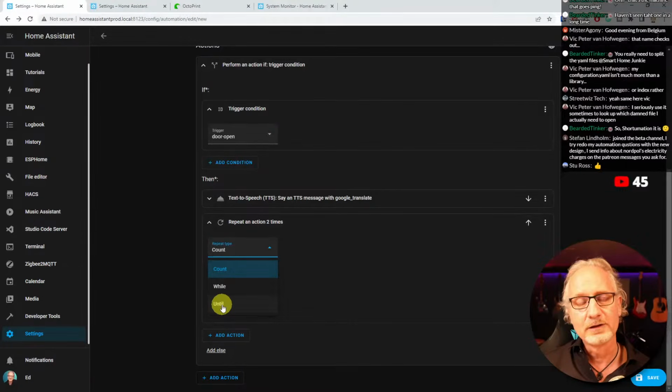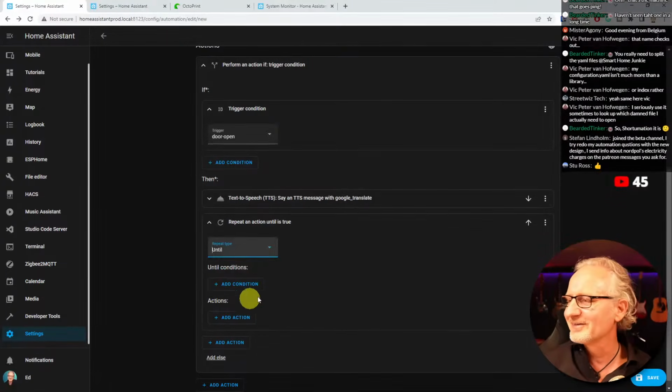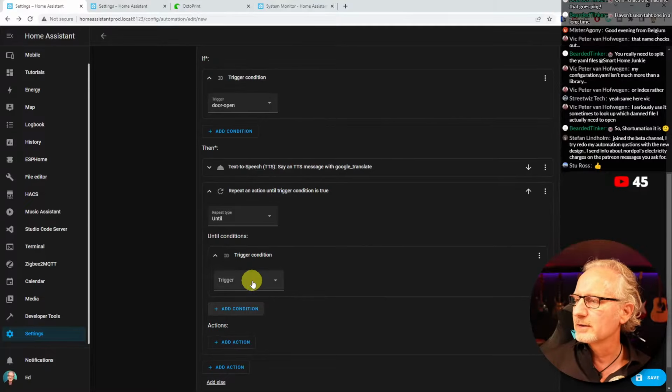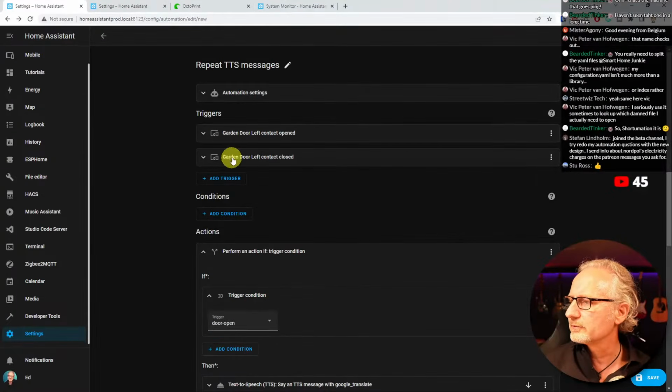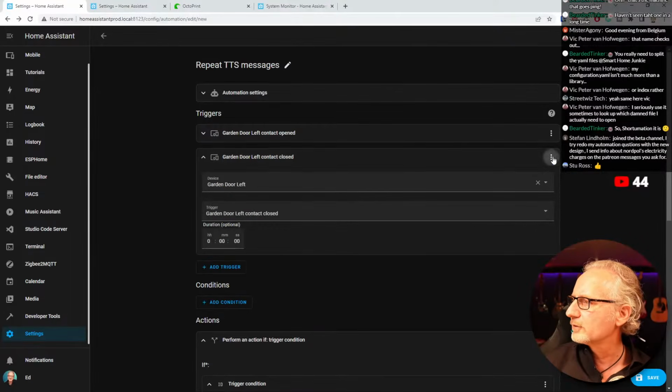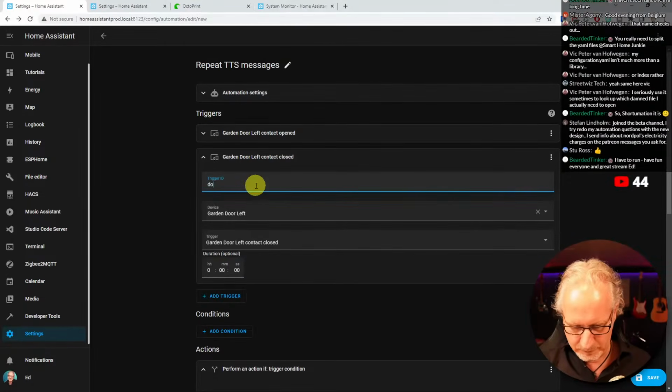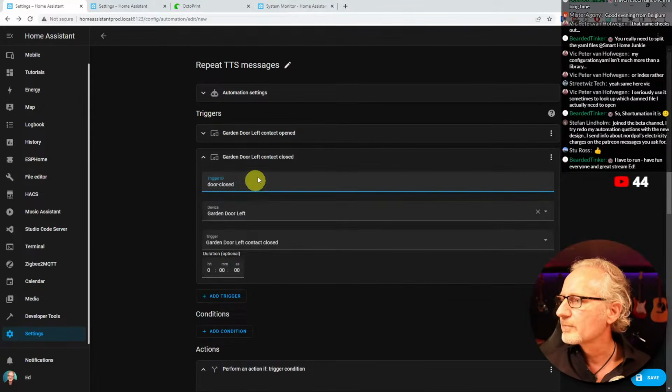while or an until. In this case, we can also choose a while, but I'm going to use an until here. So I'm going to say repeat this action until the condition triggered by is, oh, I forgot to add the trigger ID here, sorry. Garden door left contact closed, edit ID, trigger ID, door closed.